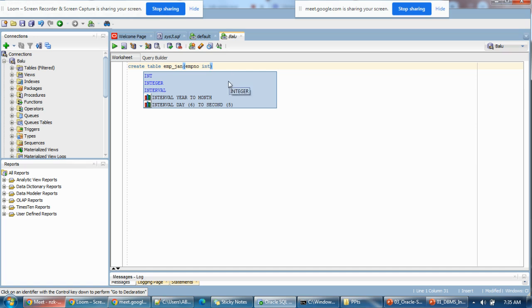Okay, there are other data types as well, like the interval data type, which people rarely use. That is mainly used for reporting purposes. This won't work in other things. So you can just ignore the interval data types and all. Let's go with the integer.